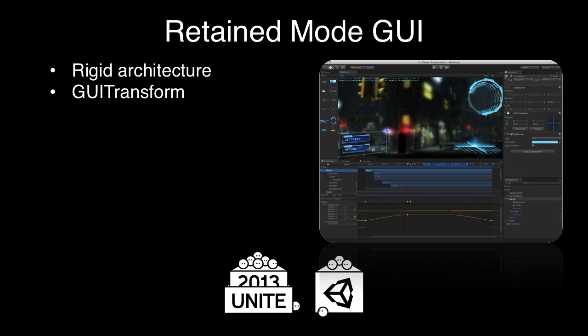Like GUI transform, for example. The retained mode GUI did not really like using the existing transform for some reason, and it had a different transform instead, sort of like a 2D version of the transform. It kind of makes sense for the size of the sprite. But why duplicate the position, for example, or why have anchors be embedded in every single widget? That was not quite necessary.